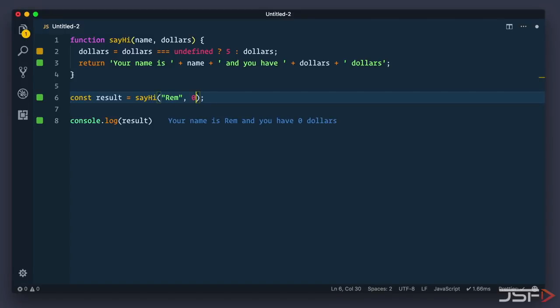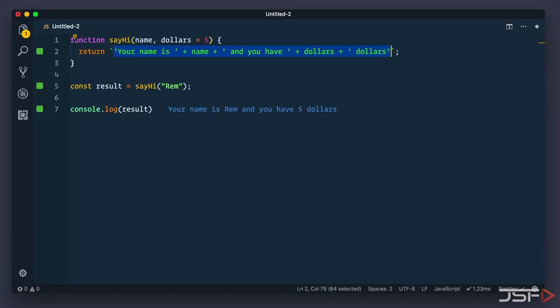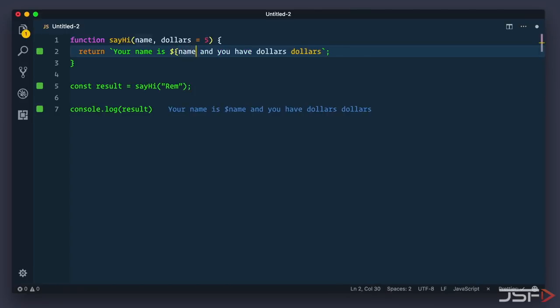So let's remove $0 from our call. And in parameters list, we just assign default value to dollars to say $5. And while we're here, let's convert our concatenated string into interpolated one. So we wrap it in backticks, and let's get rid of all these quotes and pluses. And we interpolate values with $ sign and curly brackets for name and for dollars.